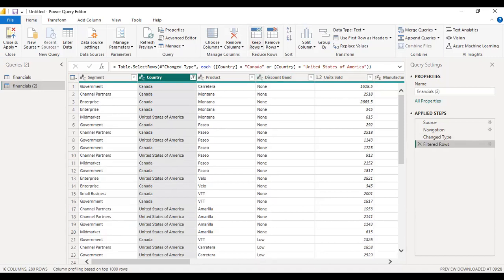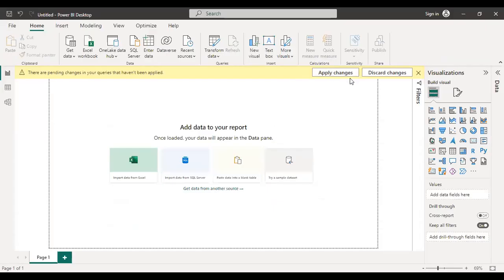Again, we can go back to our interface. After making the changes, you will get two options. One is Apply Changes, the second one is Discard Changes. If you want to apply whatever changes you made, you can simply click on Apply Changes.